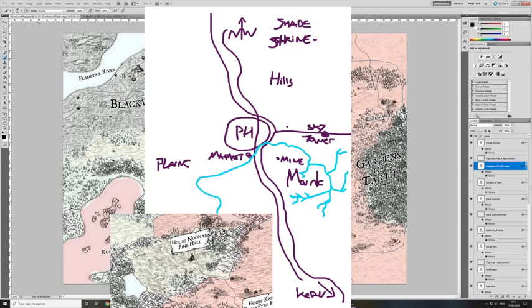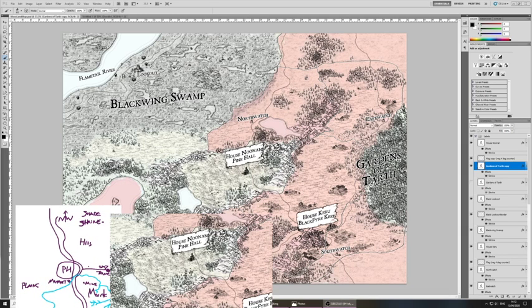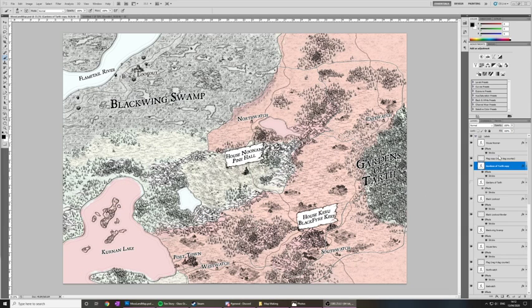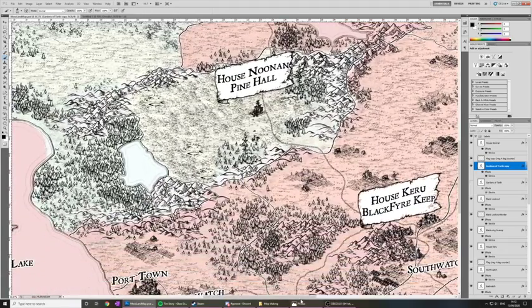If I hop back over to our big map, just move that off to one side. In fact, let's hide these. You can see what we do have are lakes.